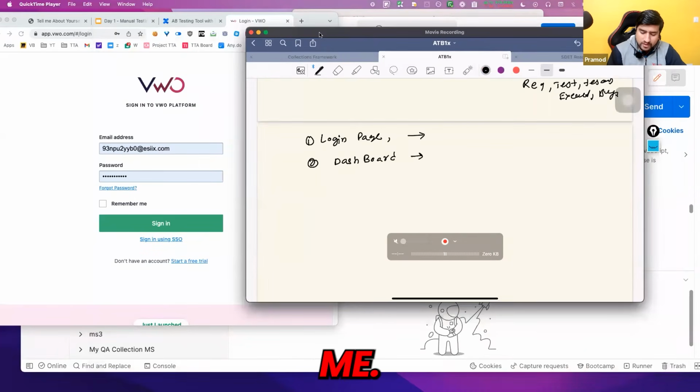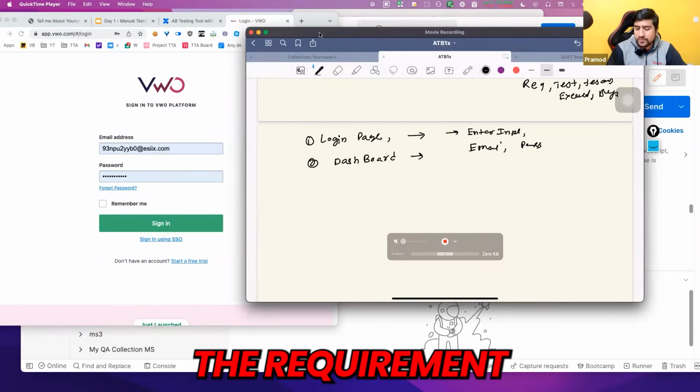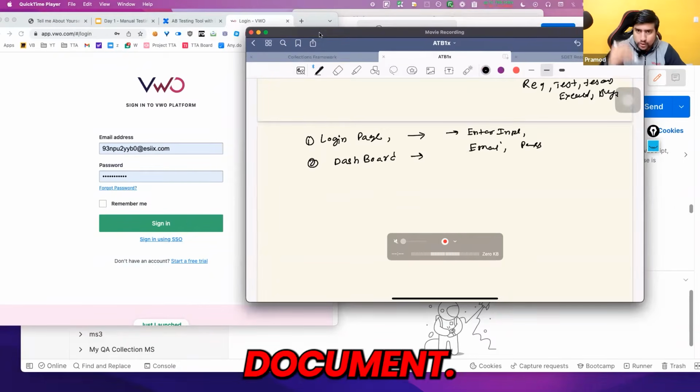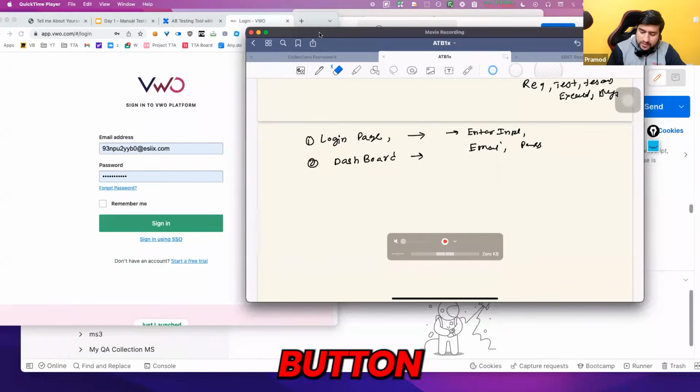Tell me. For example, we have an input field, right? Yes, you will see email. Email is there, password is there. Right, now we are analyzing the requirement. By seeing the mockup, you can use the requirement document also, right? Sign in button is there. So let me write in purple, sign in button.